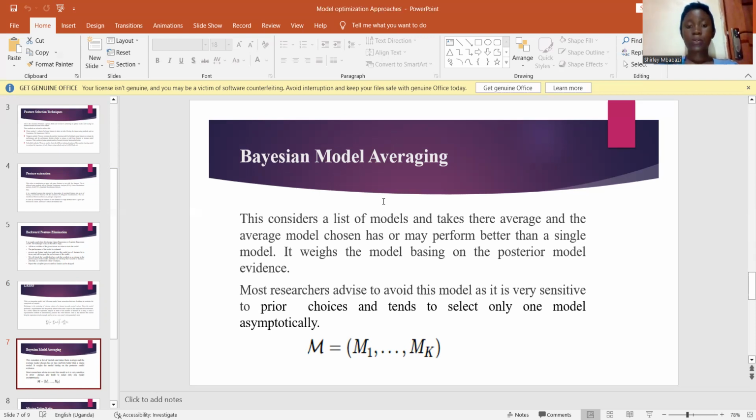However, most researchers do not recommend this model, as it is very sensitive to prior choices, and also it tends to select only one model.